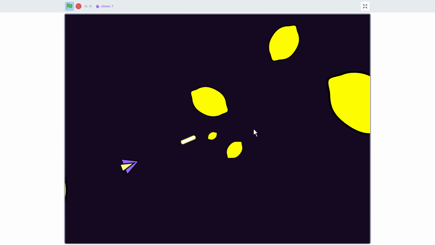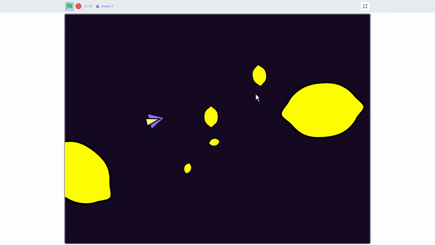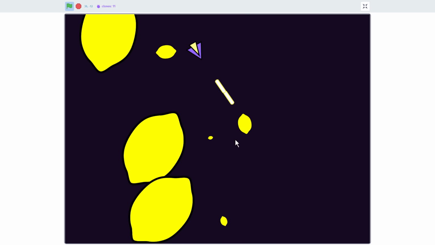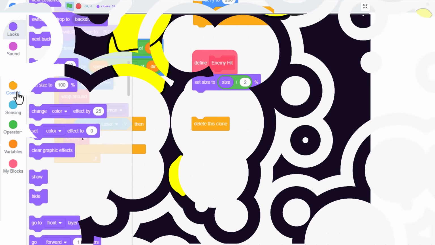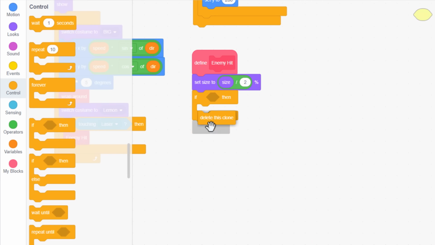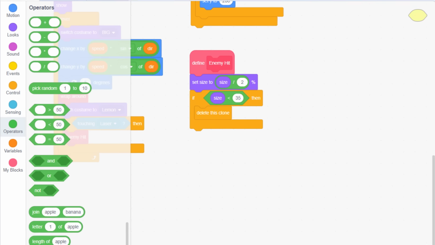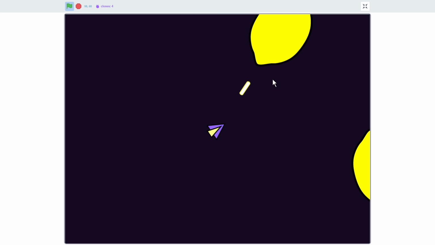Yeah, I'd say this is mostly working as expected. But the smaller lemons are getting a bit too small. At some point, they should stop shrinking and just be deleted instead. Check if size is less than 35, and use the delete this clone block if it is. Giving that a quick test should now let me put pay to those tiny lemons. And yep, I can confirm they are no more.